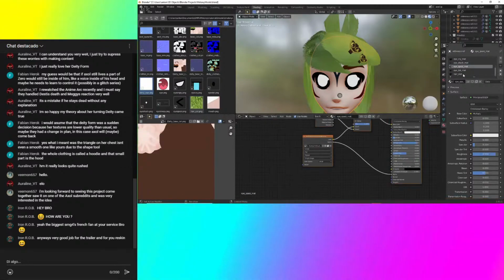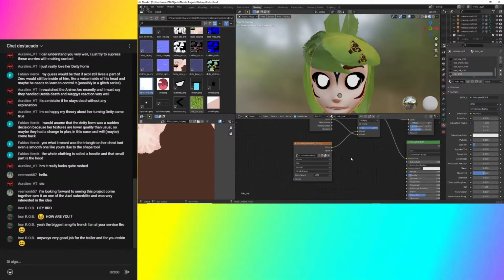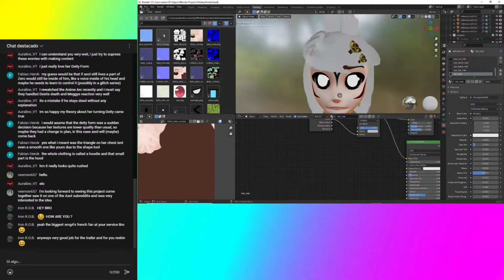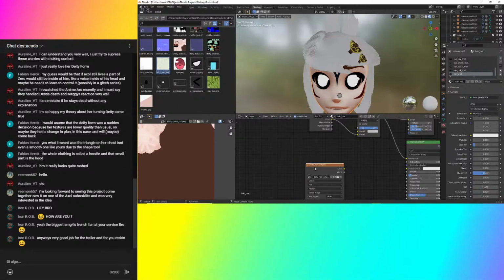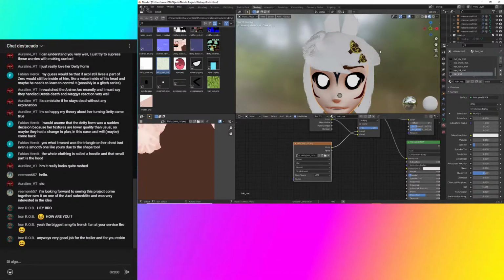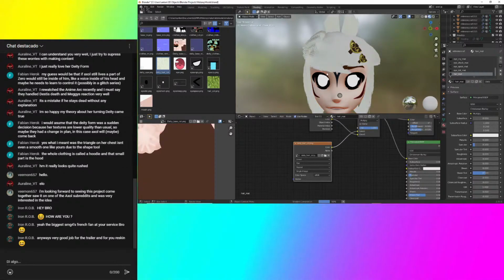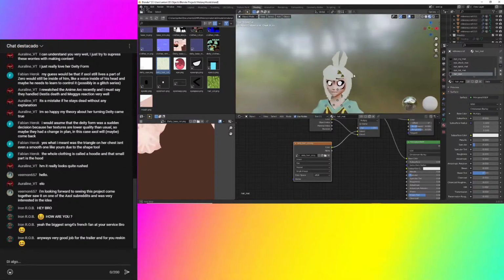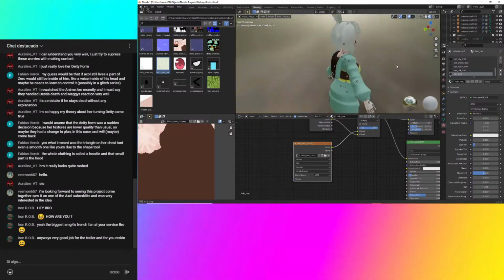So we go to hair material, this one. We choose, we refresh, we choose this one, and now we put it here. And that should be the model.